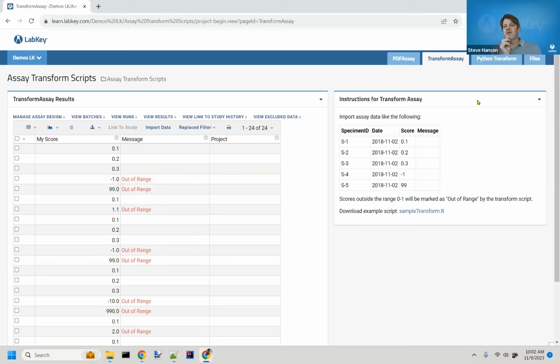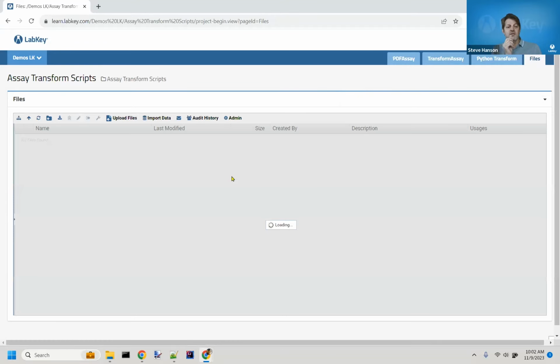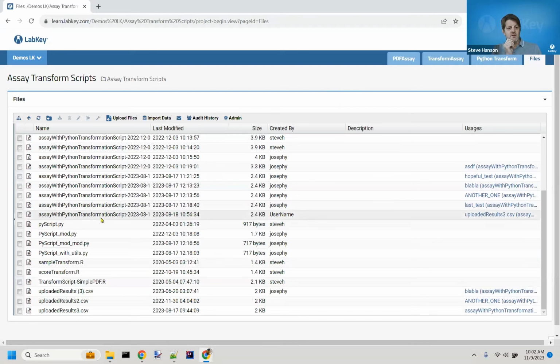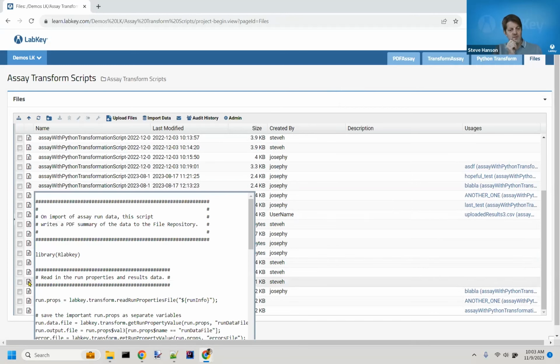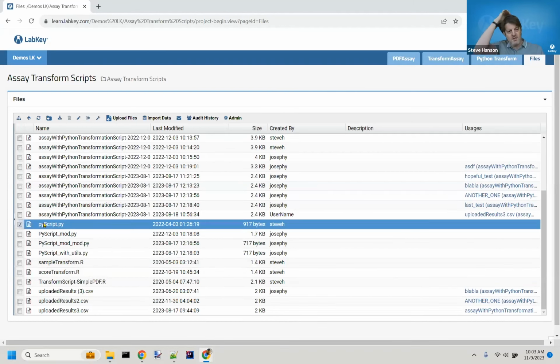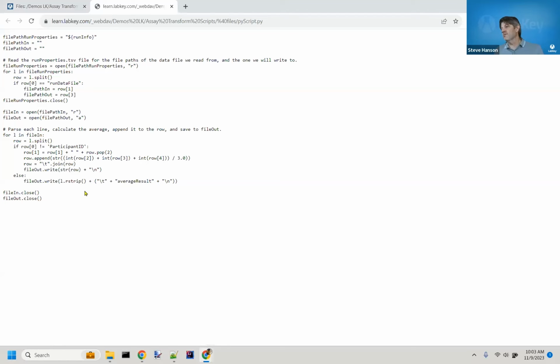And the script itself is really pretty simple. I believe it's... is it this guy? Let's take a look at it. Yeah, that's the script right there. Oh no, that's a different one. This is a different script. But anyways, you can see it's pretty small.